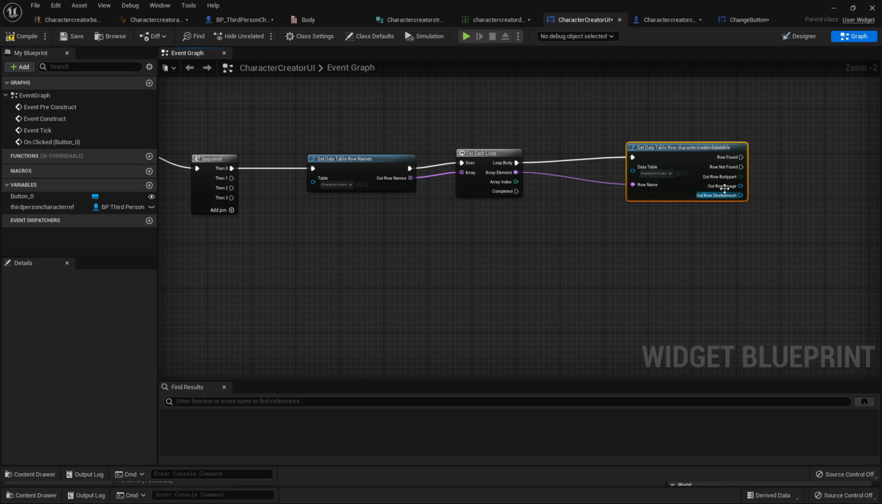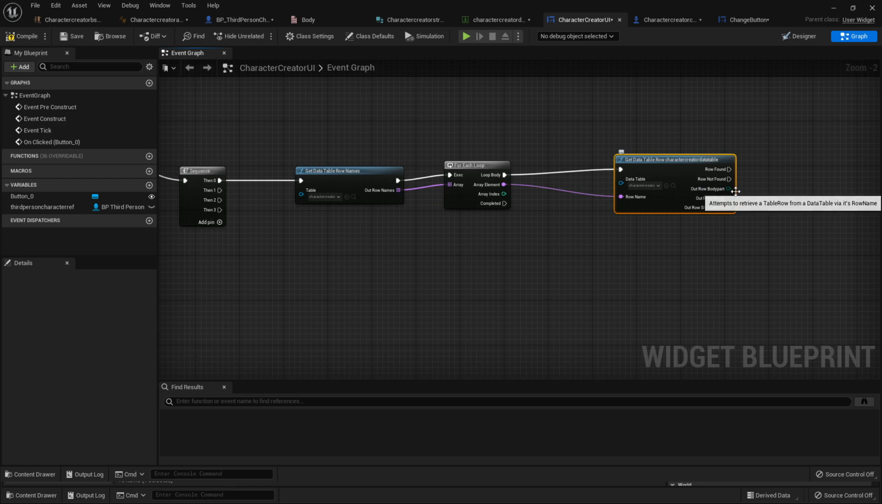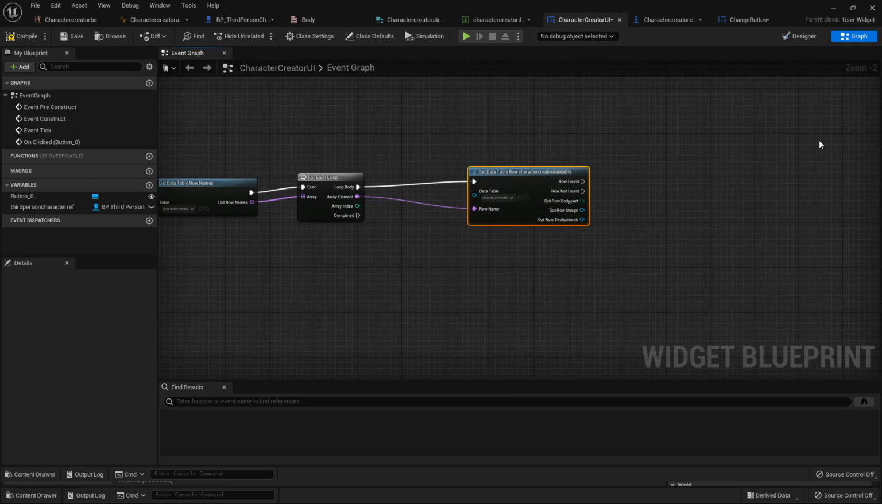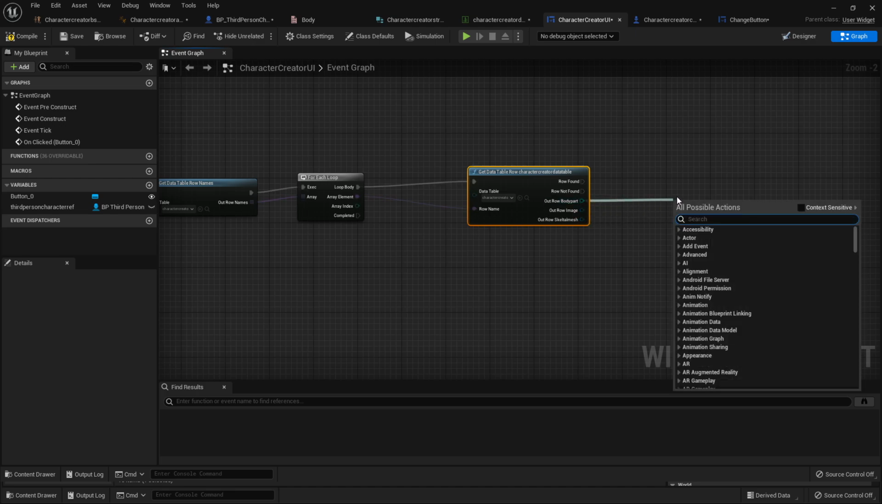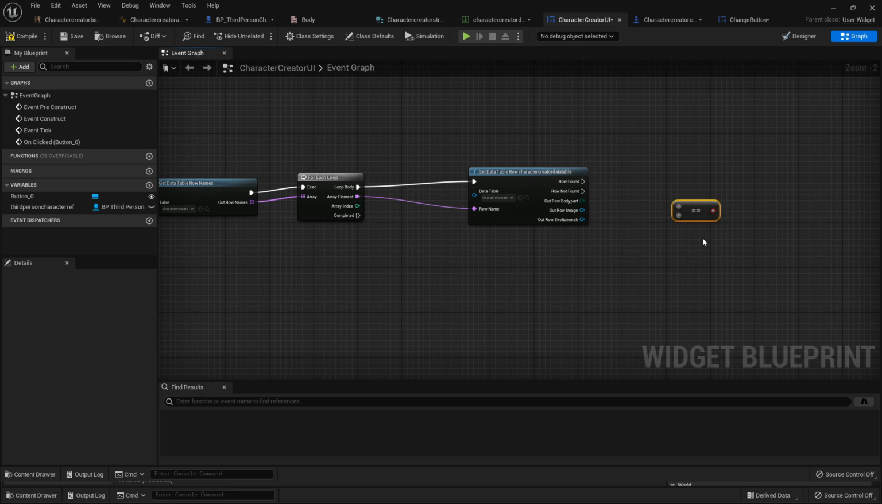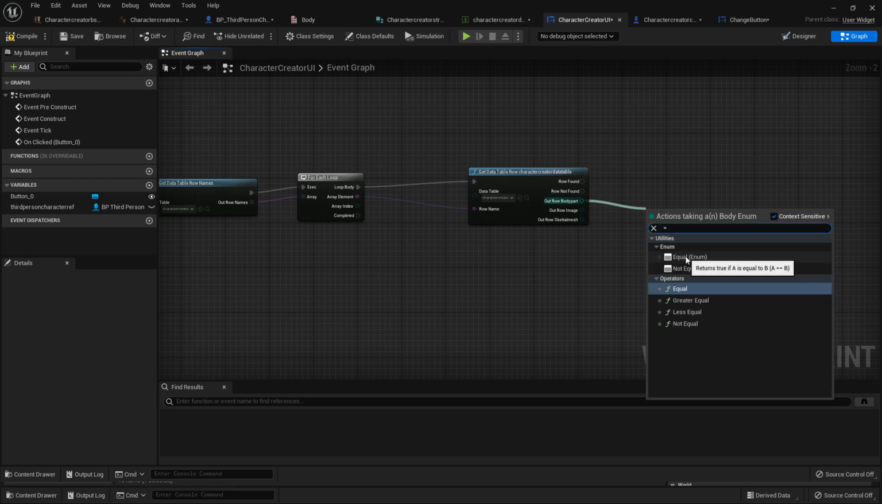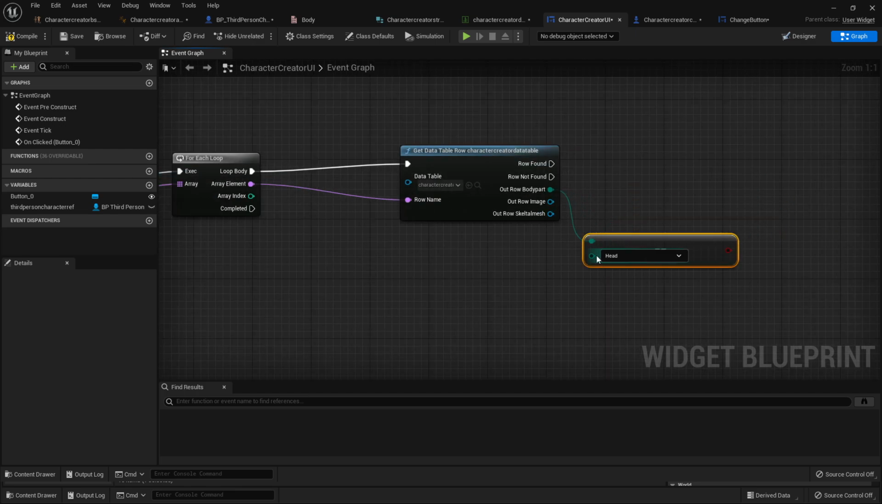Then for this first sequence, what we're going to be doing is checking all the head body parts, and if there's a head body part, we're going to basically create a button, and that button will basically allow our character to swap into the different heads which are in this data table. So out of this out row body part, we just want to drag off here. I'm going to turn on context sensitive, and we want to look for equal, and select this equal enum, and we want it to be on head.